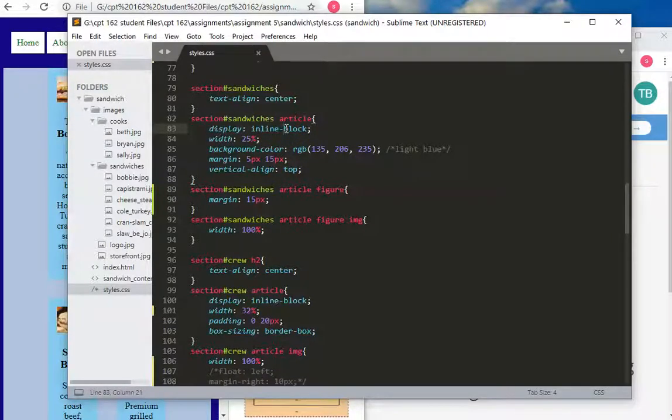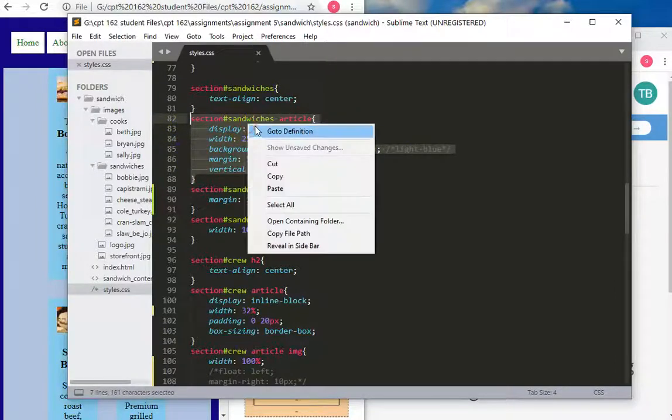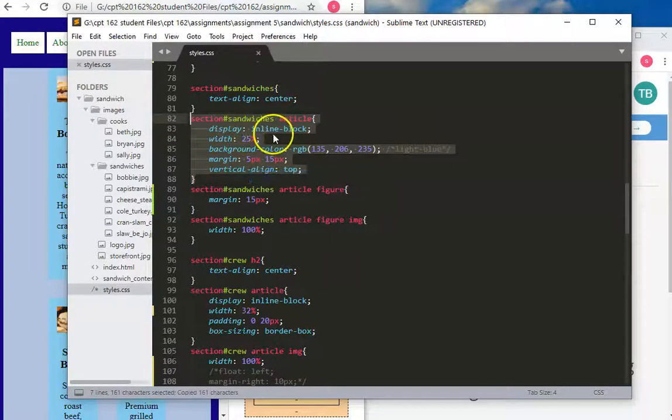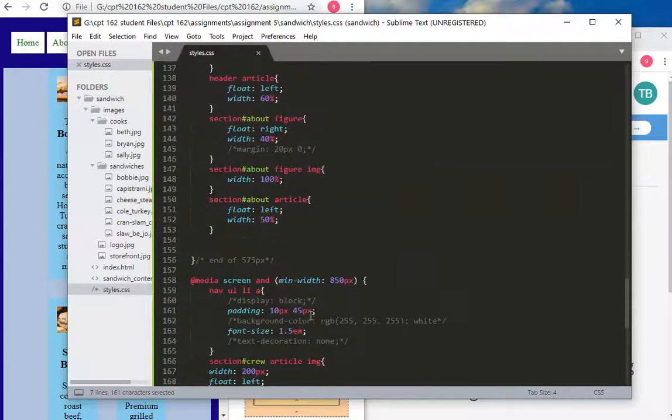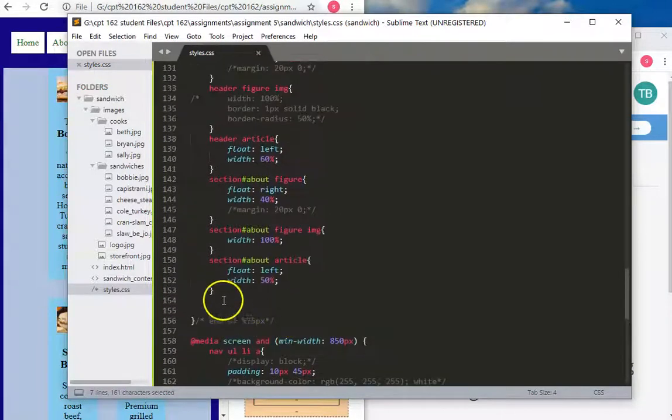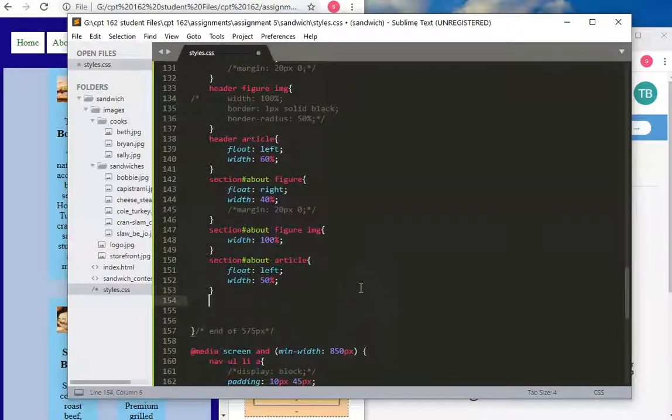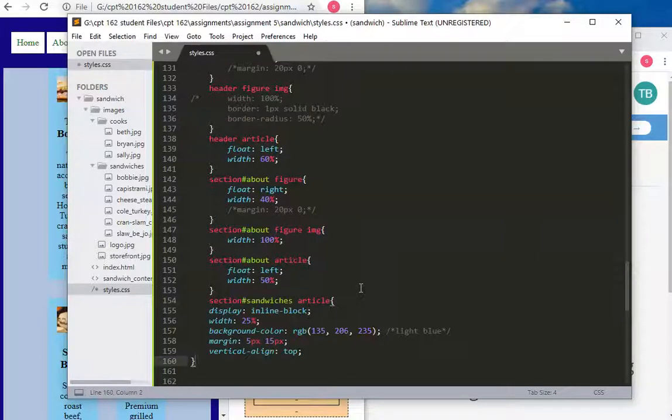Let's see, margin 15. We might have to change that, but for now, let's just grab this and we'll copy that. Okay, this is the inline block 25% that's causing it to go side by side. And we'll find our 525. There it is. And again, I'm keeping everything in order. I'm doing top down. And then I'll select this and tab it over.